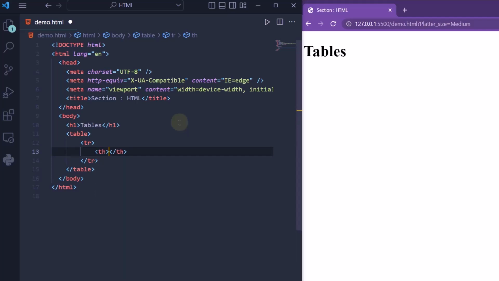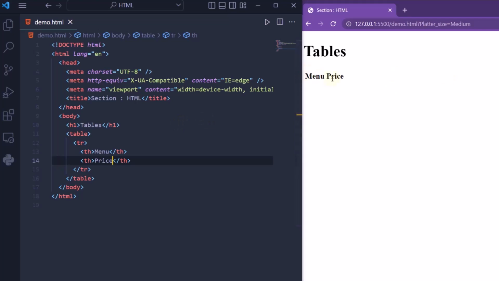So we can give the heading as menu and then create another row, and this time around it is going to be something like price. And now if I save my program, you can see that we have two different words on the web page. Now this does not look like a table, and that is because we do not have the border or the grid of the table, but we will get there soon.